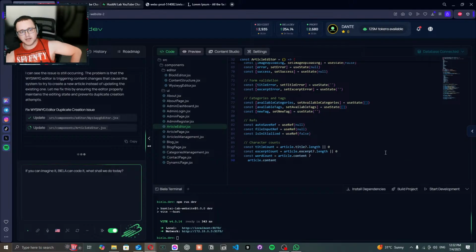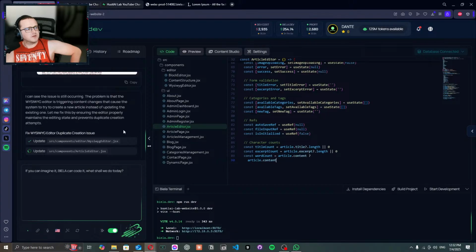Come on, come on, come on. I can see the issue is still occurring. The problem is that the editor is triggering content changes that cause the system to try to create a new article instead of updating the existing one. Let me fix this by ensuring the editor properly maintains the editing state.